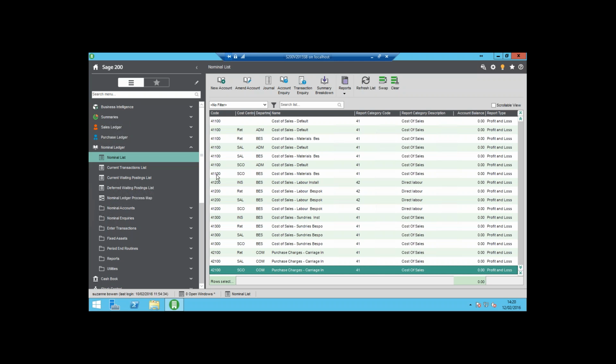The category codes can be split amongst any number of nominal accounts. So for example, I have my cost of sales category code, number 41, but that's split across all my 41-100 nominal codes and also my 41-300 nominal codes.